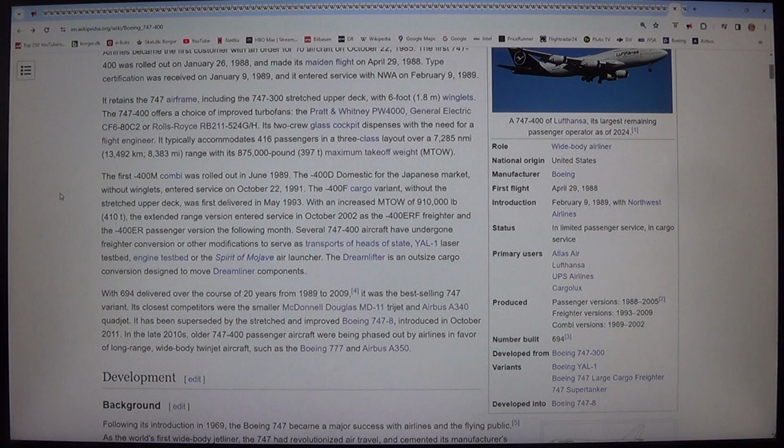It typically accommodates 416 passengers in a three-class layout over a 7,285 nmi, 13,492 kilometers, 8,383 mi, range with its 875,000 pound, 397 t, maximum takeoff weight.